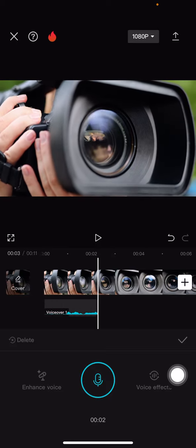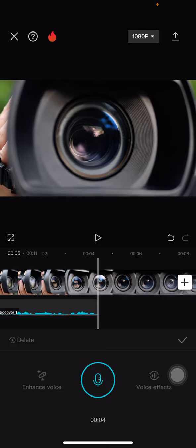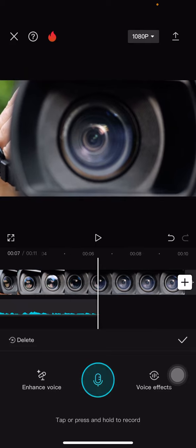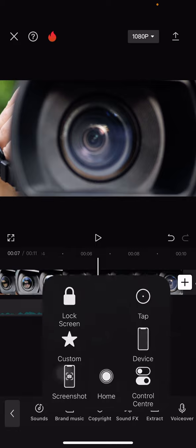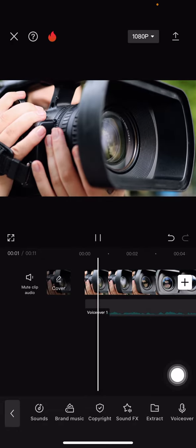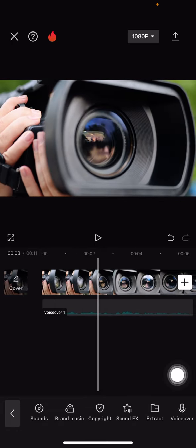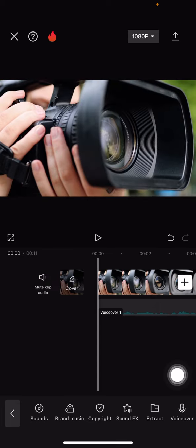How to make audio sounds muffled on the video with CapCut application on mobile phone. So here I already have this audio. Let's just check it before we make it muffled. How to make audio sounds. And now let's just make this audio sound muffled.